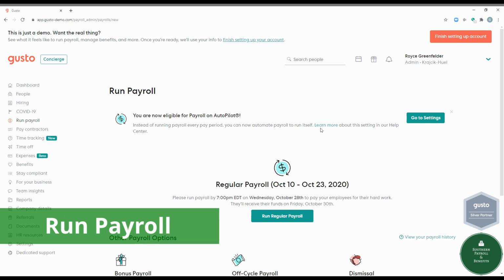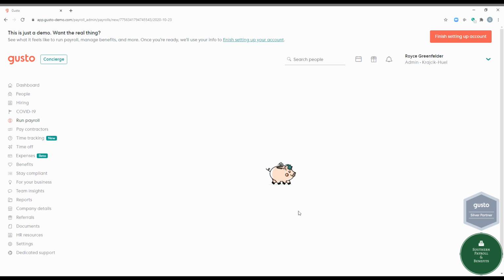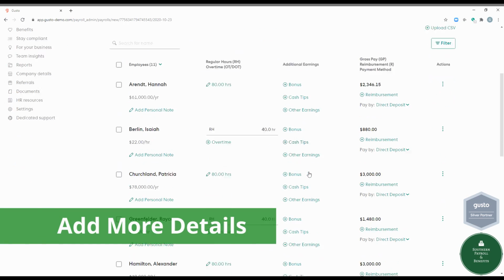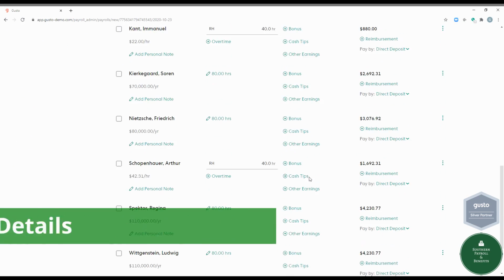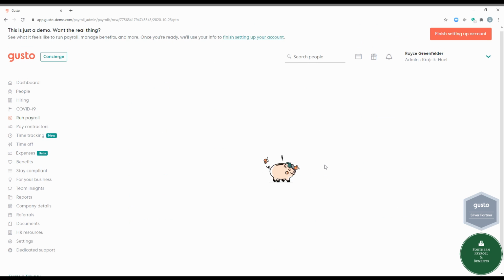Now you can start running your regular payroll. With running regular payroll, you can add in all the details of your individual employees. Details such as overtime, bonuses, cash tips, other earnings, and even a personal note.